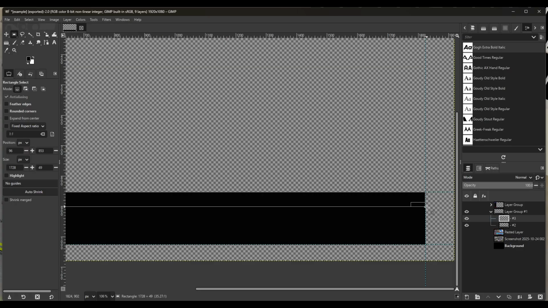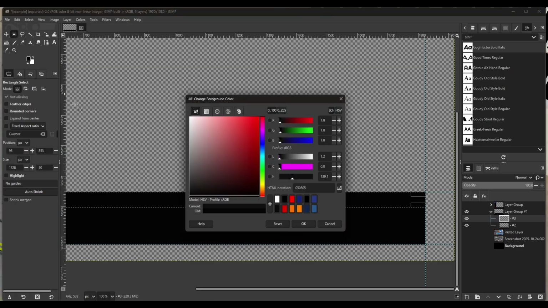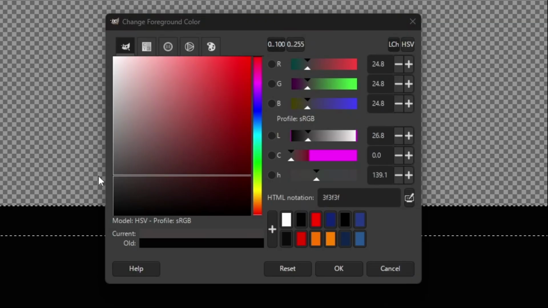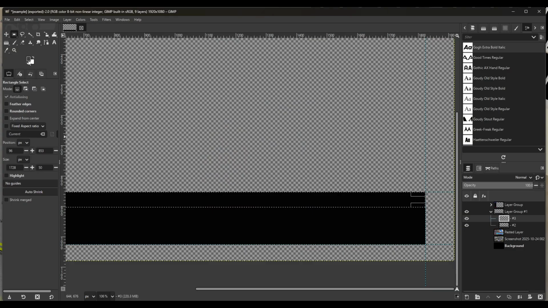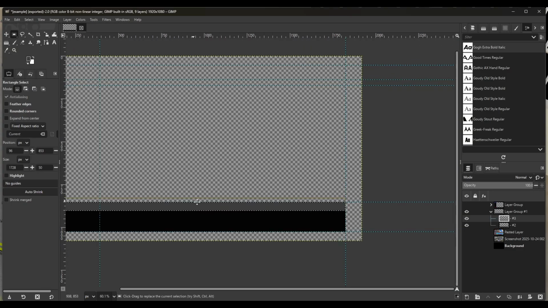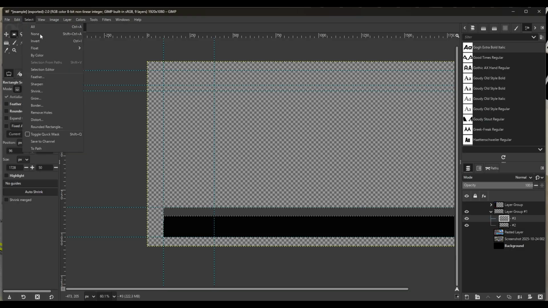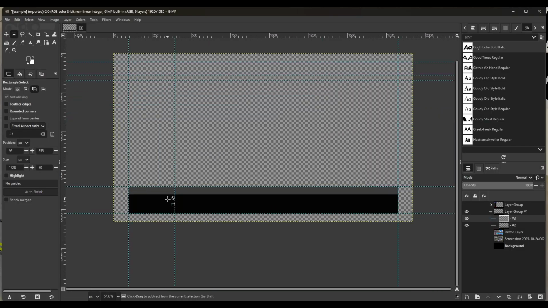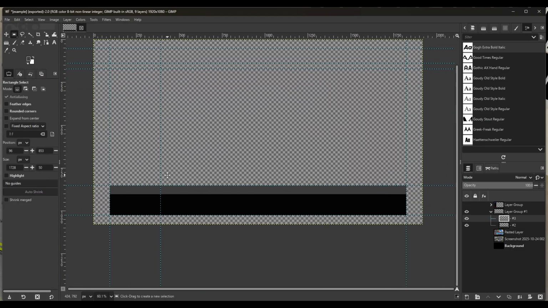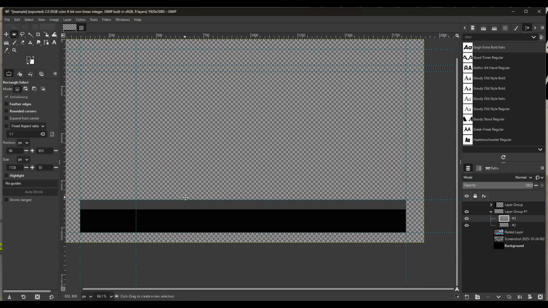And I'm going to do a little bit of an area above here. I'm going to do a lighter black, maybe a bit of a gray. We'll do this right here just for an example. Boom, you got a gray. And this is just for a full length ticker.